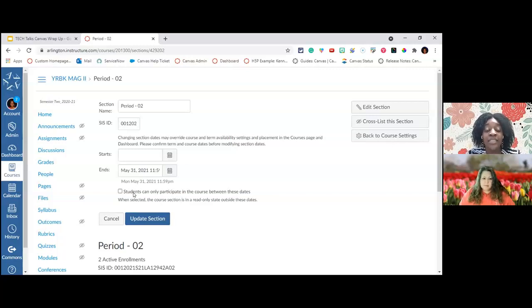Now, the last thing I definitely want to make sure that you know to do is to check this: students can only participate in the course between these date options.